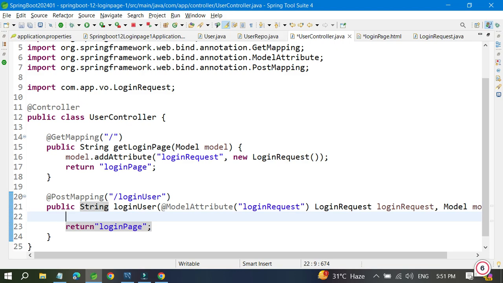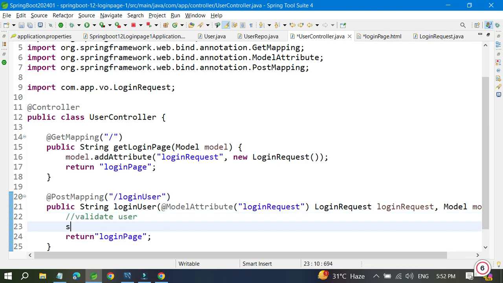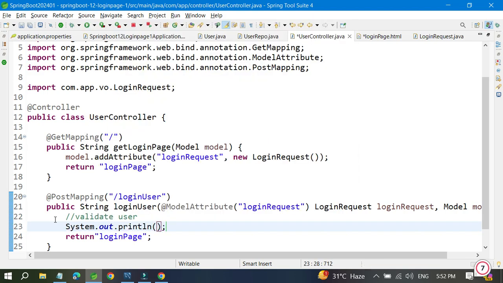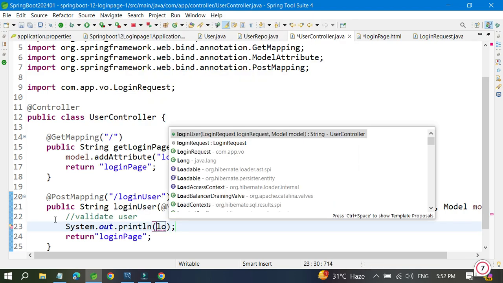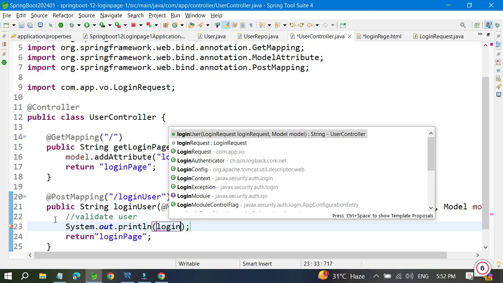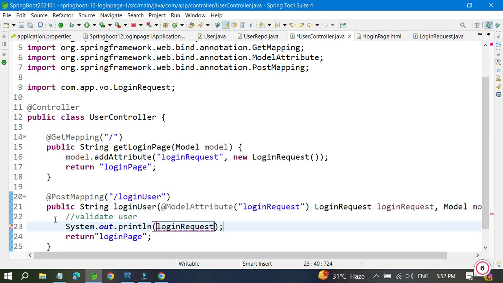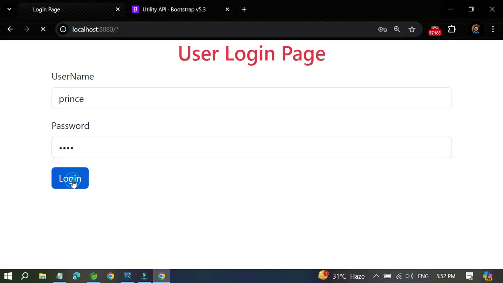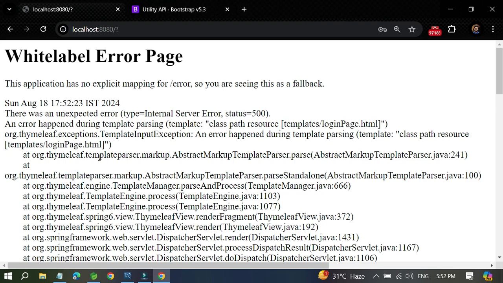But before returning, validate users. So how can we validate users? First check whether we are receiving our user properly. So here we can print login request to string, and through that we can test whether we are able to receive those data or not. Go to the UI and try to click on login. We are getting some error.